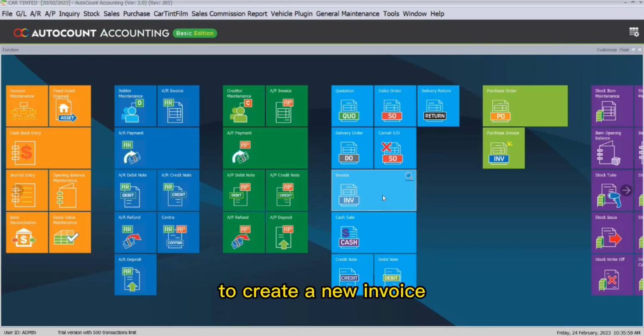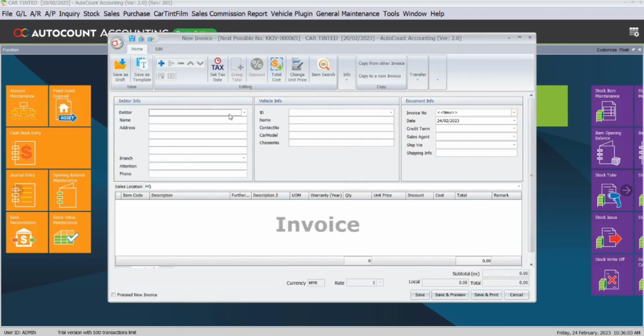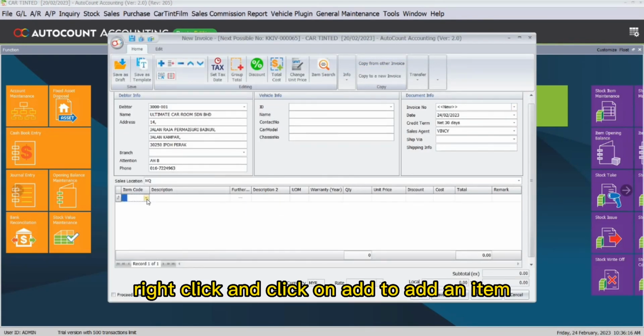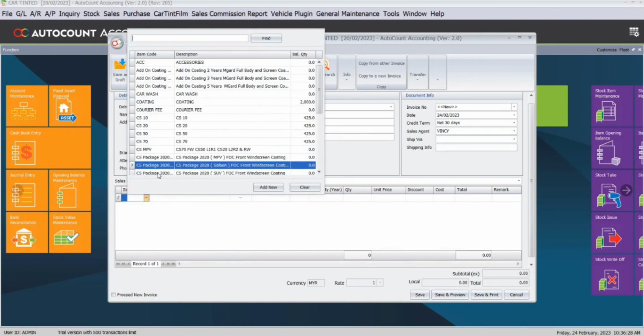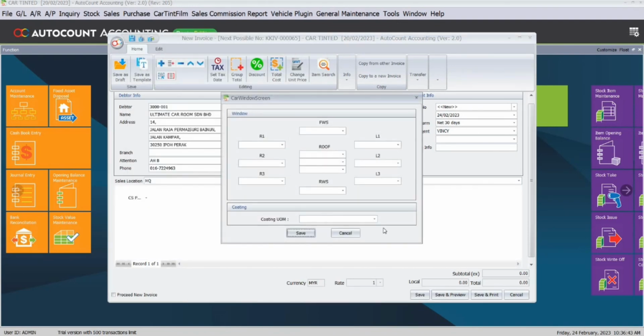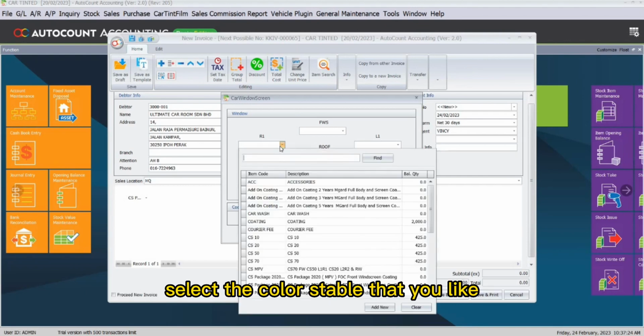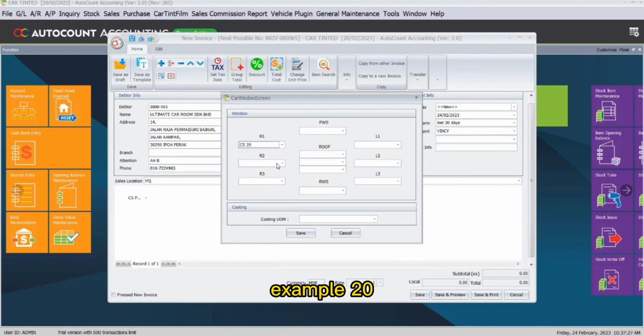To create a new invoice, click on Invoice. And here, select the debtor, right-click and click on Add to add an item. For example, CS Package 2020. In this pop-up, which would be the car window screen, select the color stable that you like. For example, 20.